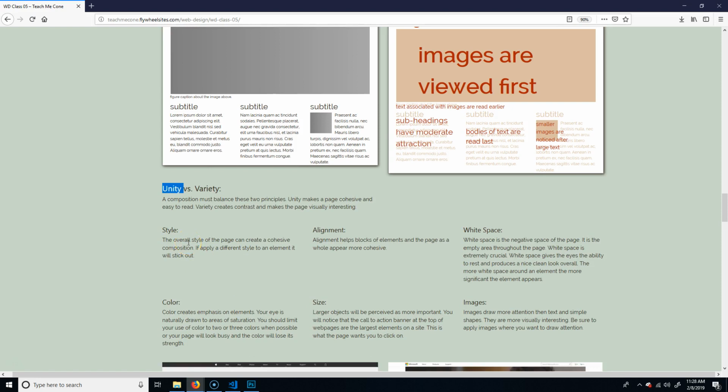The overall style of the page can create a cohesive design, right?